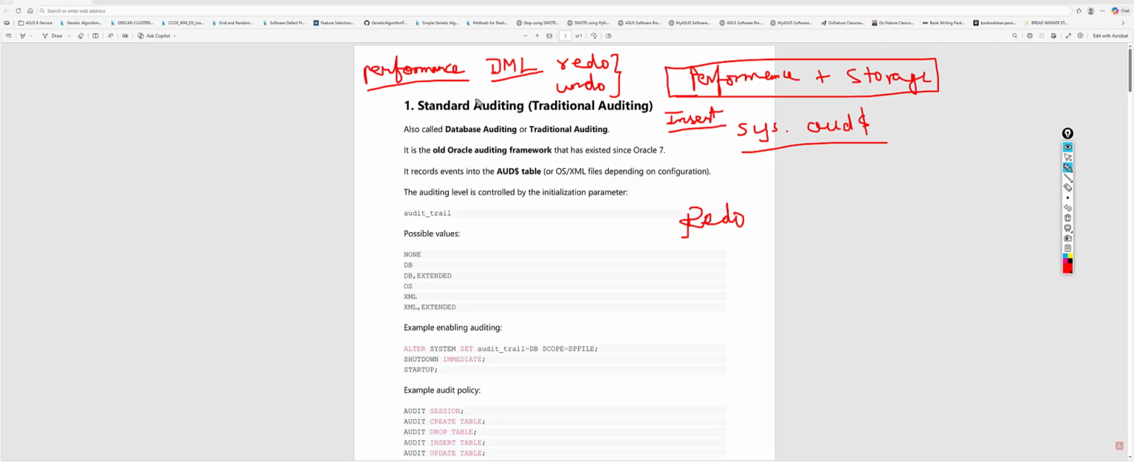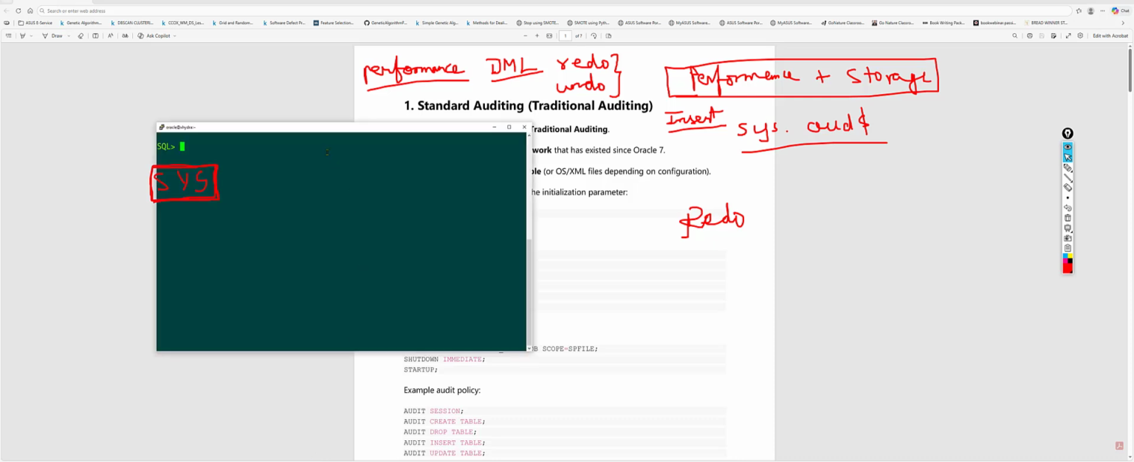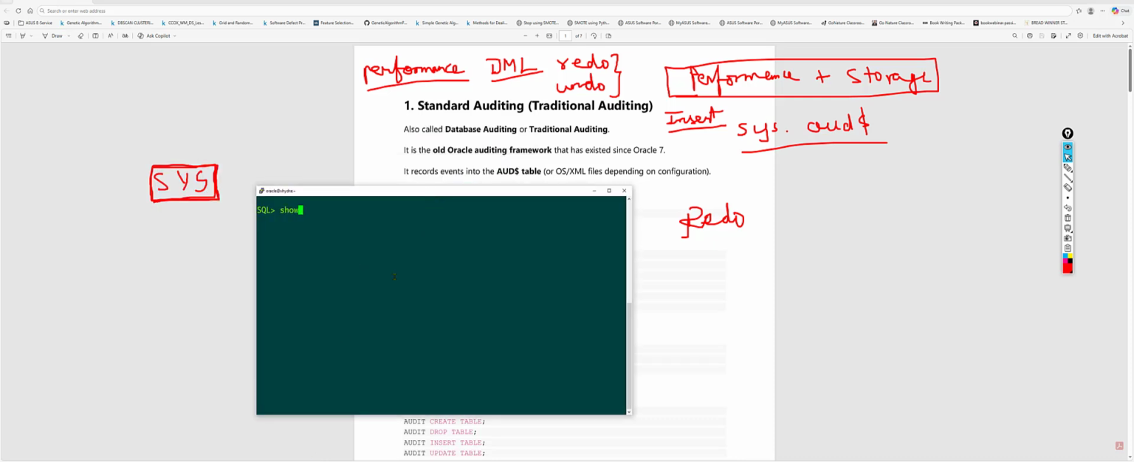But by default, I just wanted to let you know that Oracle does not have any option to disable the sys operations. By default, the Oracle database logs all the sys operations in an audit file externally, and that too in the audit trail location. So, show parameter trail.